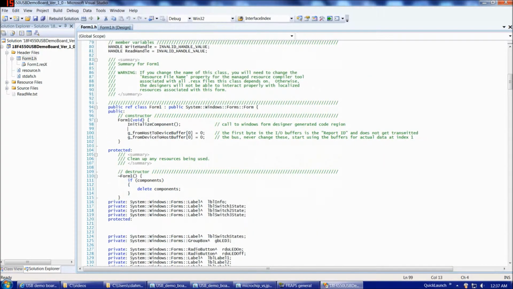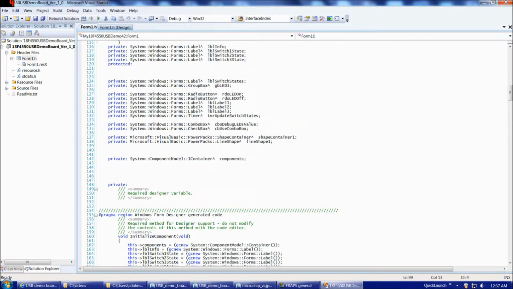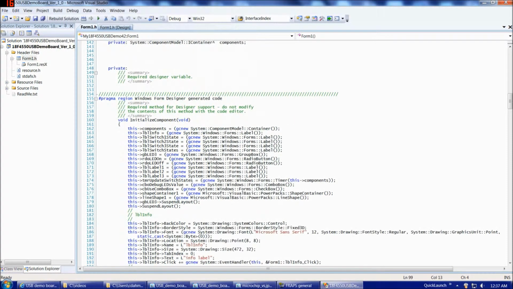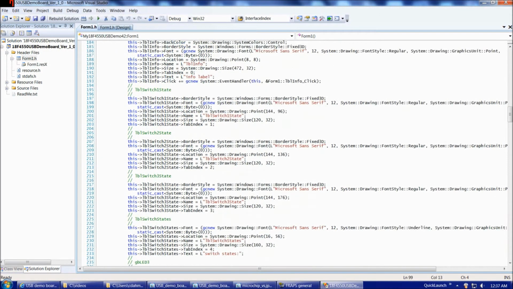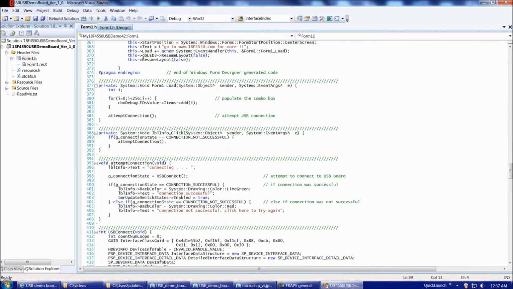Then we have our constructor with some quick initializations. Then we have the large block of code. Here are some global variables. Then we have the large block of code designed by the Windows Form Designer. Let's fast forward through that.